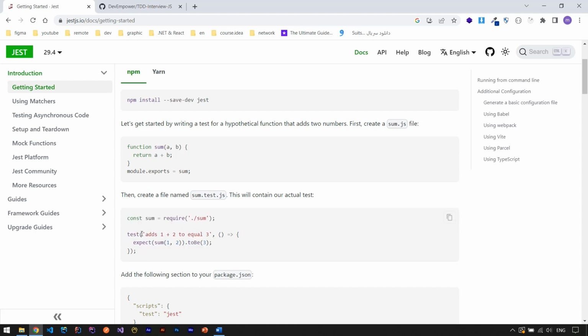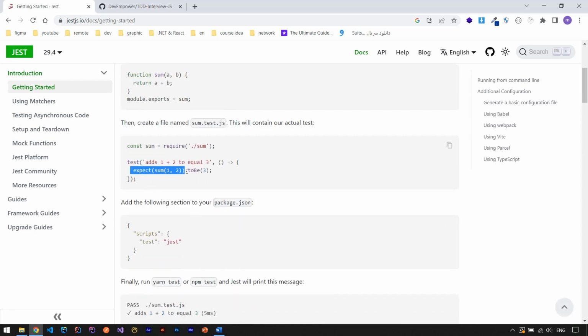We have a test that has a label and also another arrow function which is a callback here, and it expects something to be something. And then in package.json we add this script test which will call jest, and then using yarn test or npm test we can run the test and see the result.